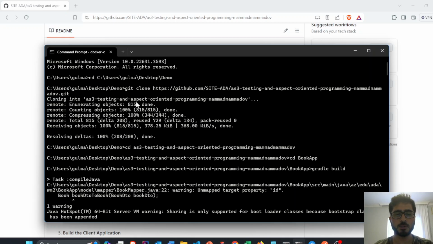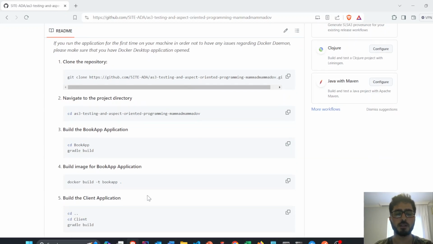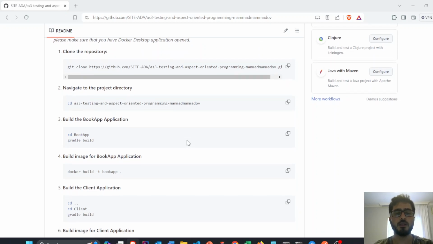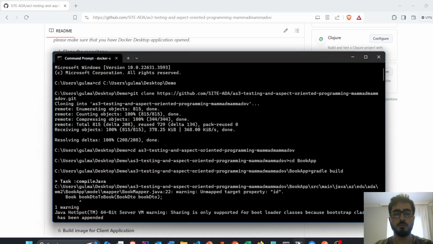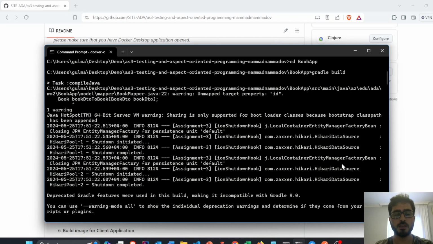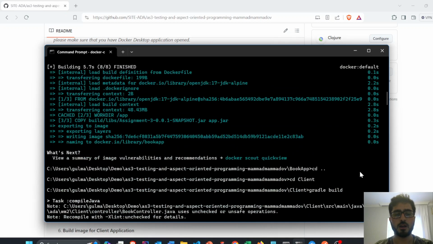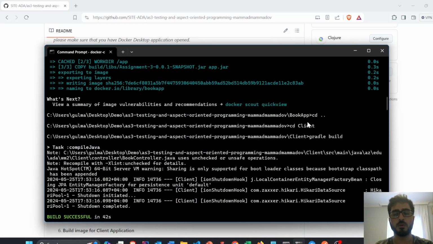I clone my remote repository to that folder, and in this folder I have two applications. It contains my two applications, Book App and Client App. I first built the Book App application and then built its image. So I changed the directory to Book App, as you can see here. Then I run Gradle build. I built Book App, and then I built the image and gave it the tag name Book App for later use. Then I go back, I move to client and do the same for client.